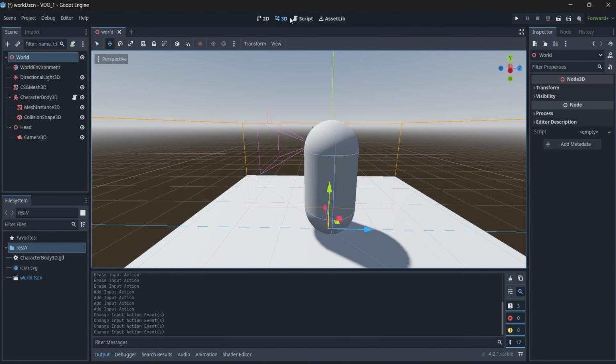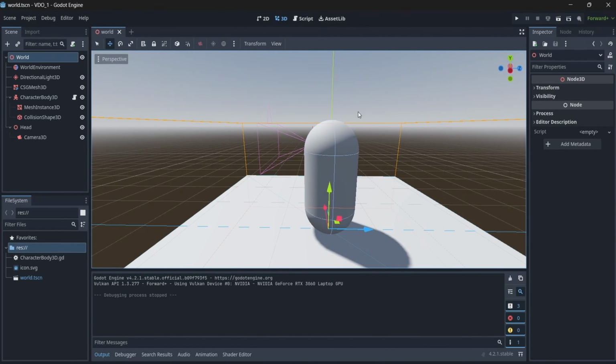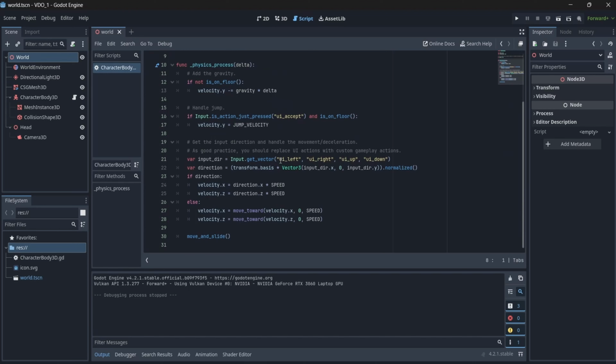Then we're going to test it. As you see in our script, I didn't change the movement key, so WASD won't work. So we're going to edit it in script. Go to script and go to variable input direction. We're going to change everything. Going to change left to left, right to right, and so on.